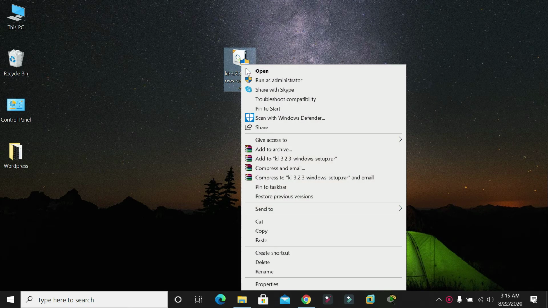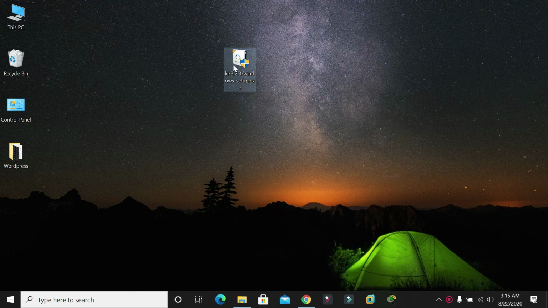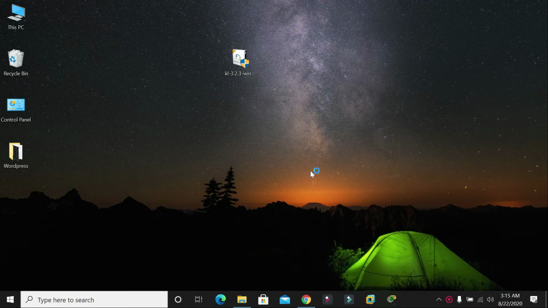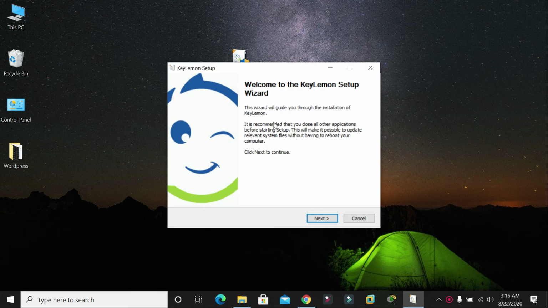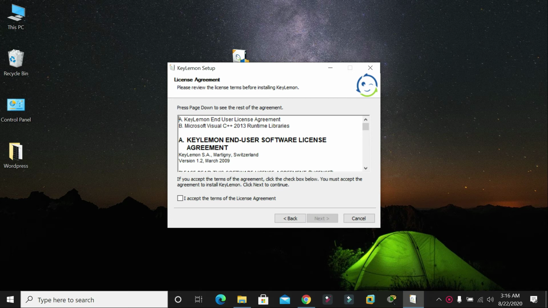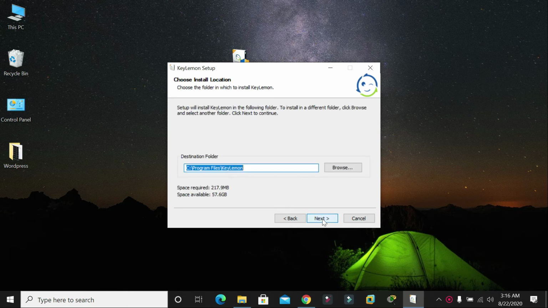Right click, run as administrator, or double click this file. Do you want to allow this app to make changes to your device? Yes. Then you select your language, English, then OK. Then you can see the welcome wizard, click next. And another one, the license agreement. You just accept the license agreement, click I accept the terms of the license agreement, and then click next.